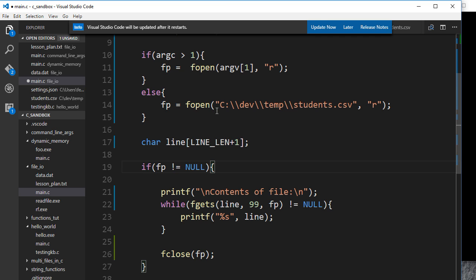Now, why wouldn't it open? It could be for many different reasons. Maybe the file does not exist. Or maybe you do not have access. In many systems, for example Unix systems, if you don't have permissions to read, you will not be able to read and you will get a null pointer. So we check for that first, and if so, we print a line saying print the contents of the file, and then we turn around and print each line.